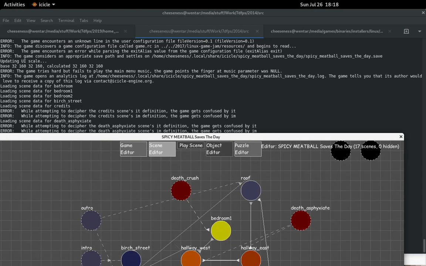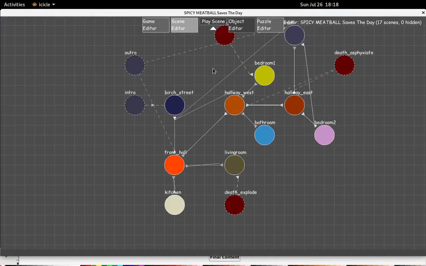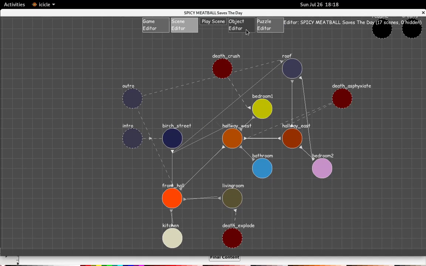This will be the first time that I've loaded this in this version of the engine. Which is cool. Everything seems to still work.